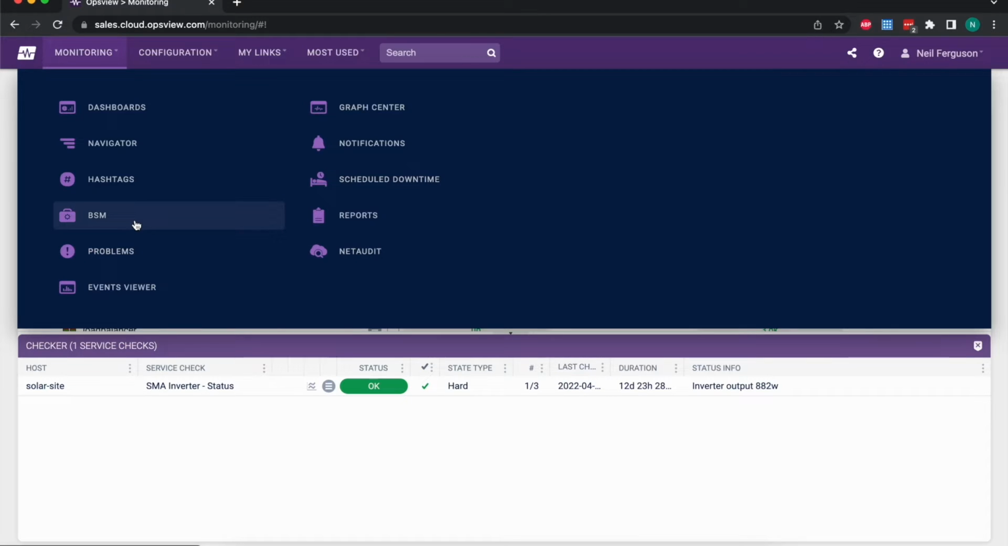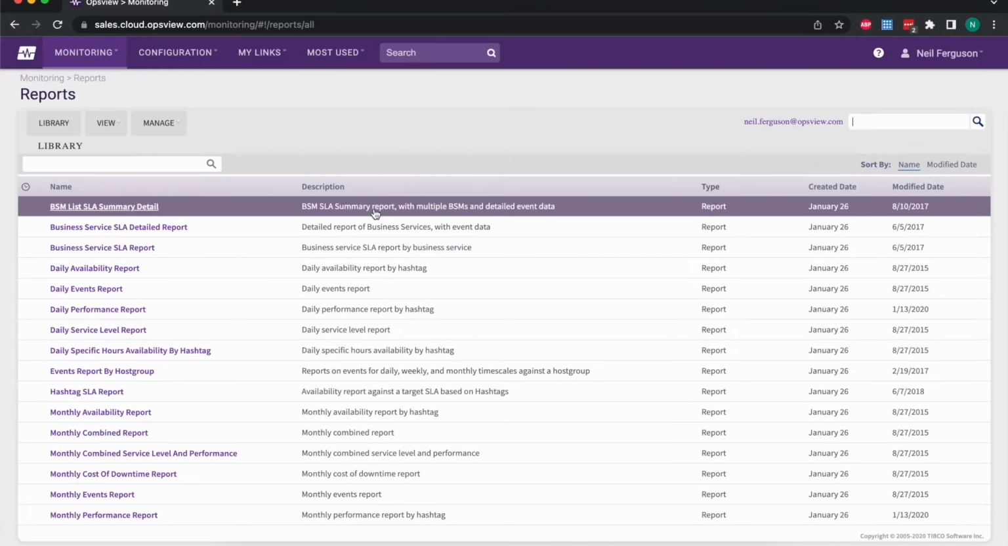So the final area that I'm going to look at is the reports module. There are lots of other areas of the product which I could go into, but we only have so much time today. So if there's anything else that you've seen today that is of interest that I haven't covered, then obviously please do get in touch with us and we'd be happy to take you through that functionality. But the last thing before I do end is the reports module.